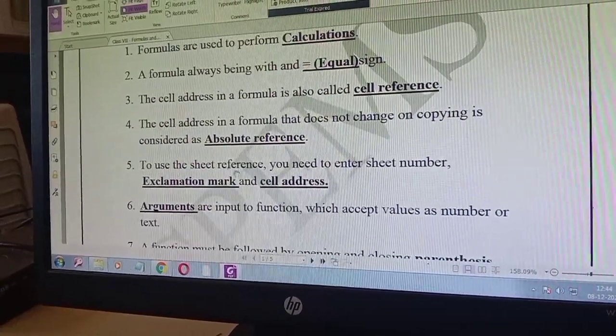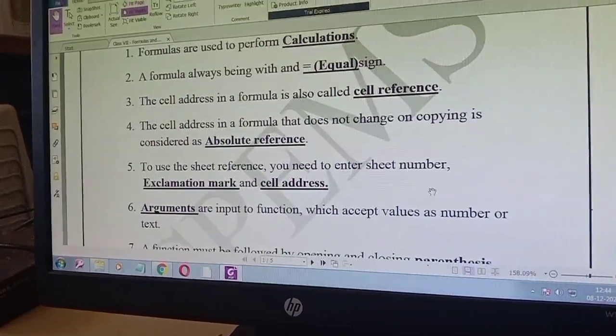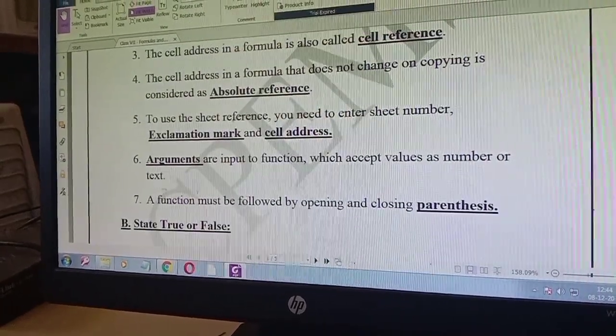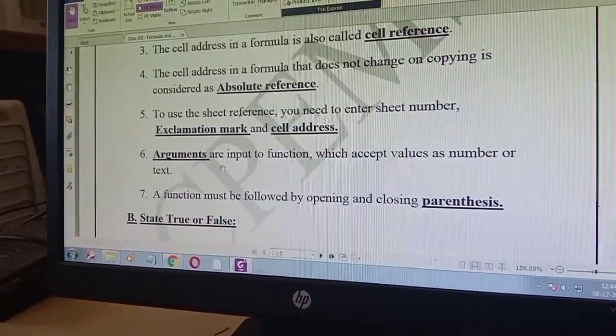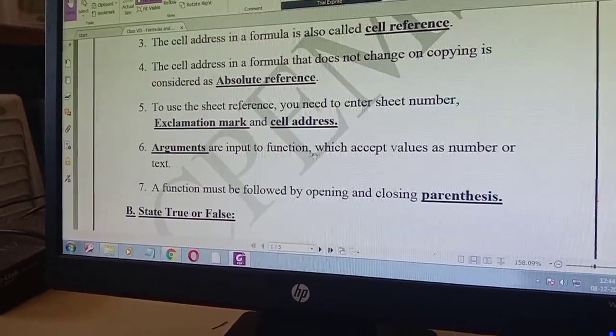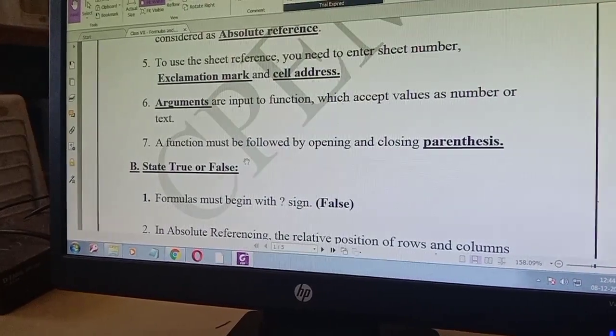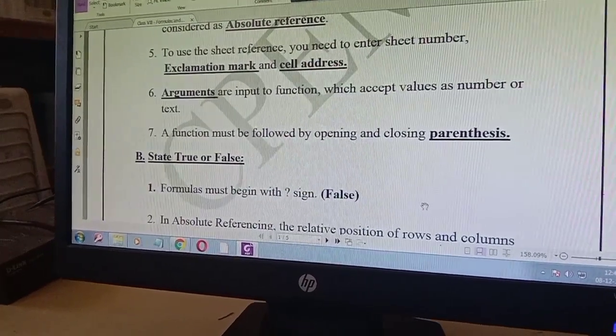To use the sheet reference, you need to enter sheet number, exclamation mark and cell address. Arguments are input to a function which accept values as number or text. A function must be followed by opening and closing parentheses.